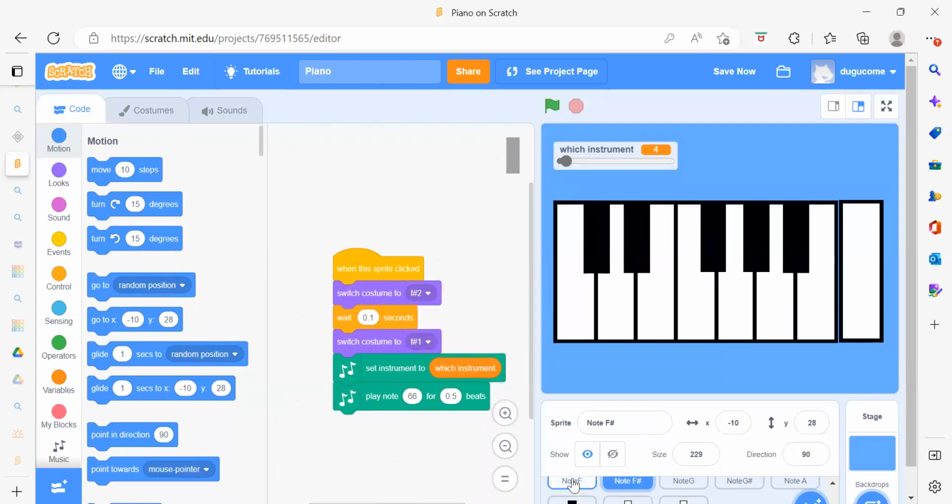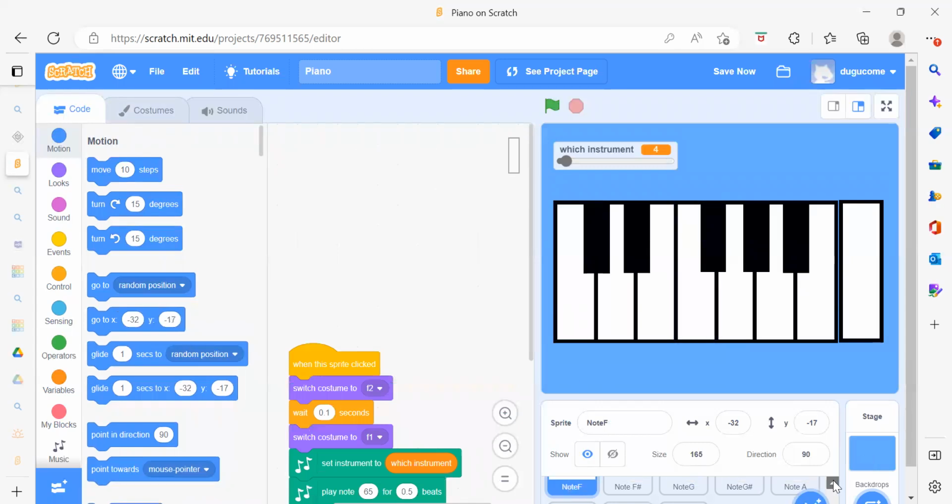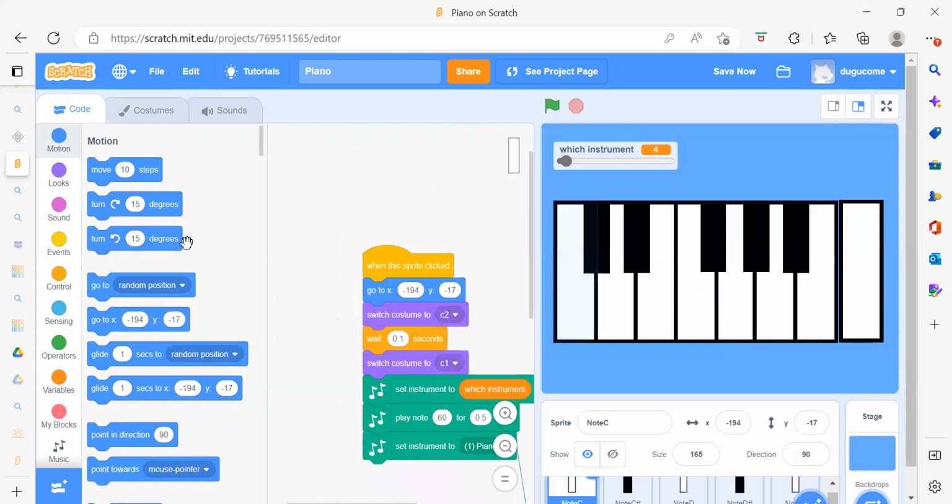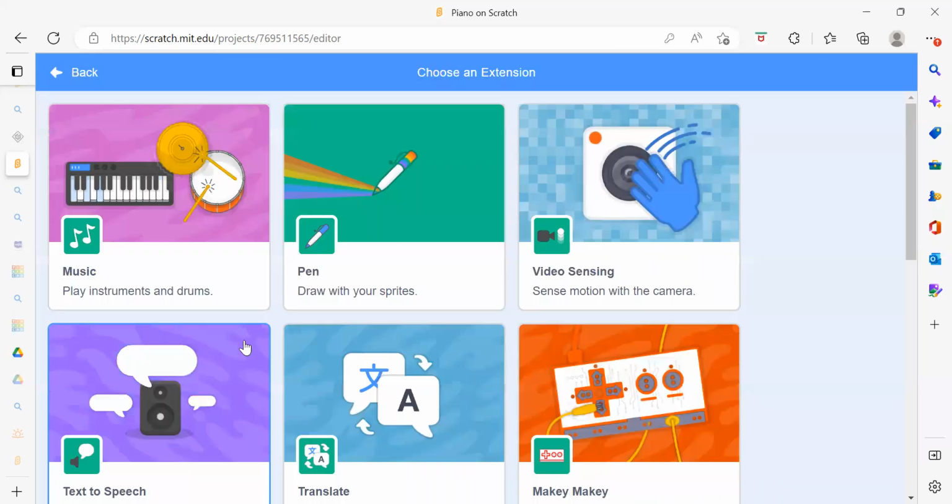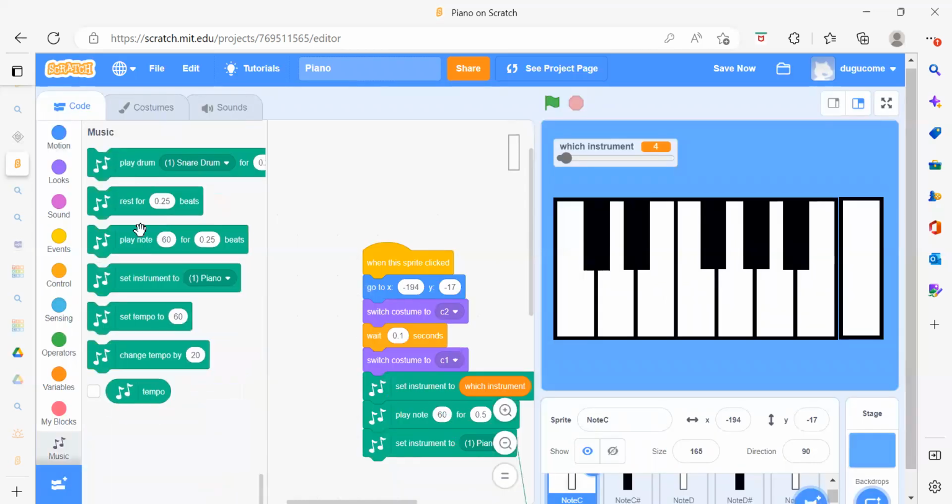We will start from our first sprite, which is note C. If you want to create this piano, first we are going to add an extension, which is music. We just need to click on this blue add extension button and select music. You will get all the music blocks: you can play the drum, take a rest, play the note, set the instrument, set the tempo, everything.